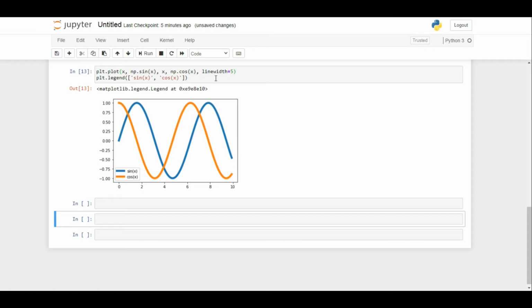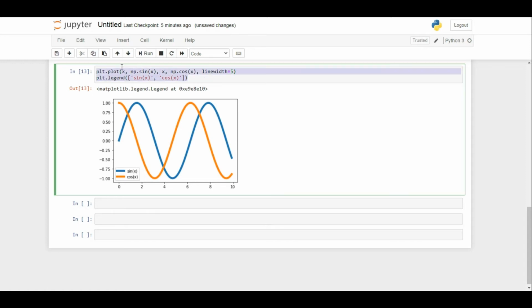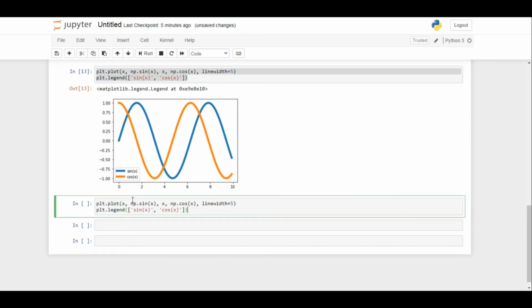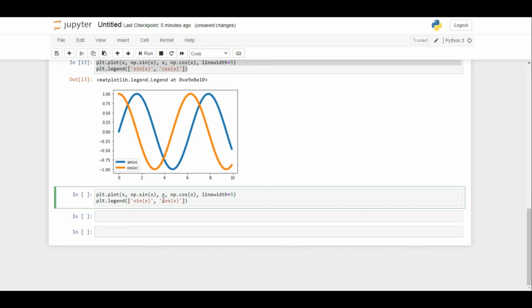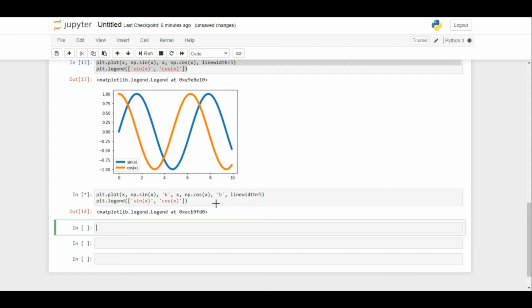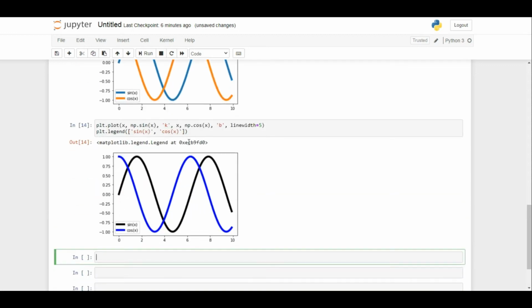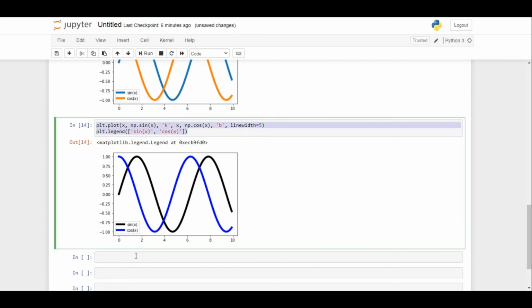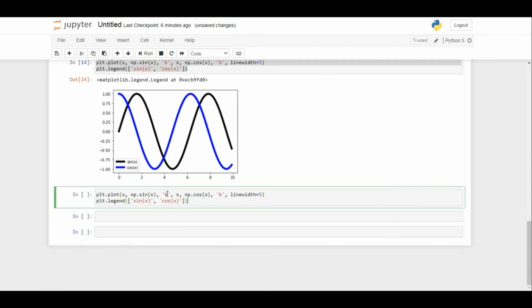I'm gonna use the same code. If I want a sine to be black, I should use K letter. And cosine is gonna be blue, so I have to type B. And let's change colors to red and green.